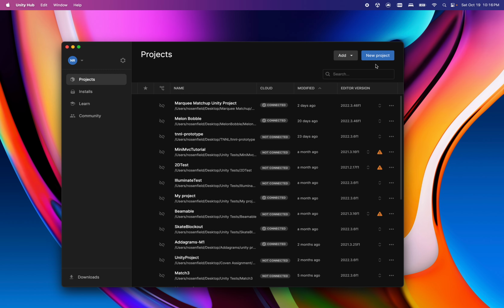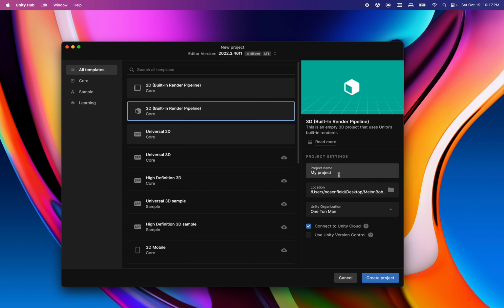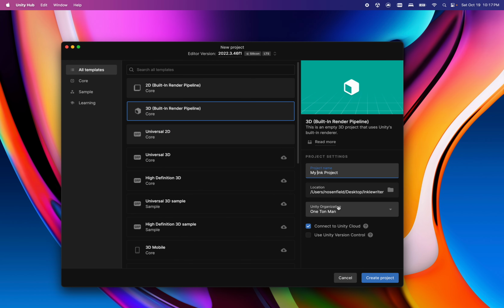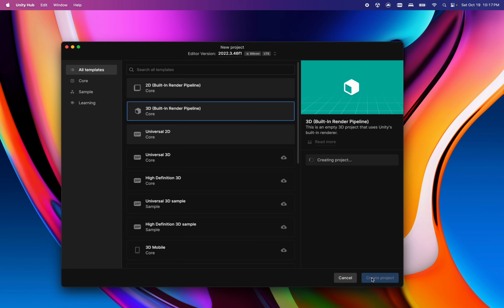So I'm going to go ahead and hit New Project. And I'm going to start with the core 3D built-in render pipeline. My project name, I'm going to call this my ink project. And you can go ahead and select a location. I've got a folder already on my desktop called Inklewriter where I'll make that. Actually, I'm going to call this my ink Unity project just for clarification. And I'm going to go ahead and create that project.